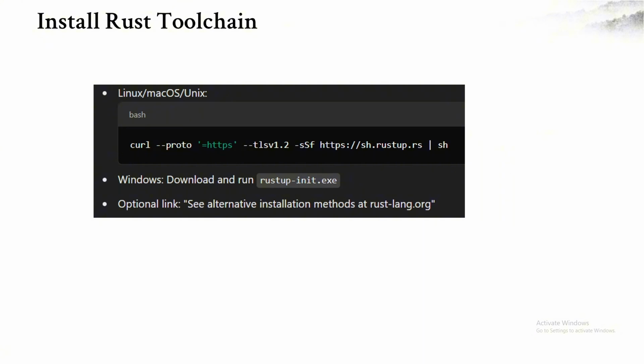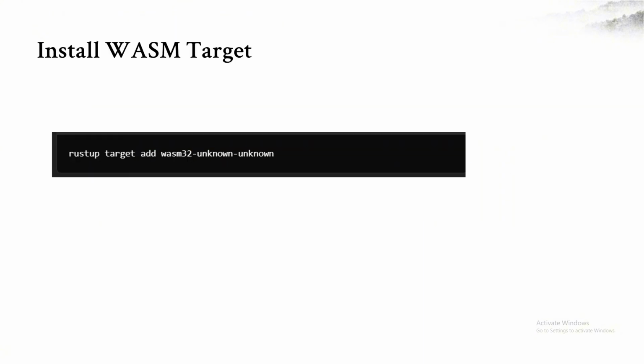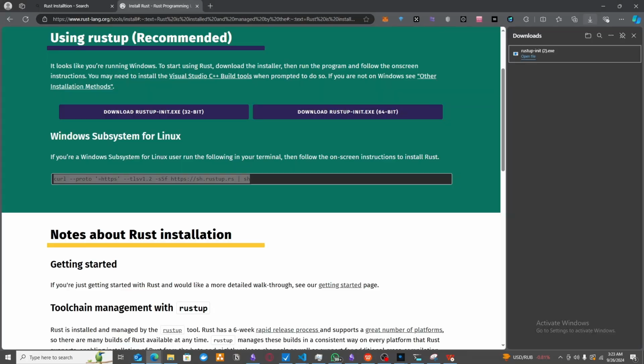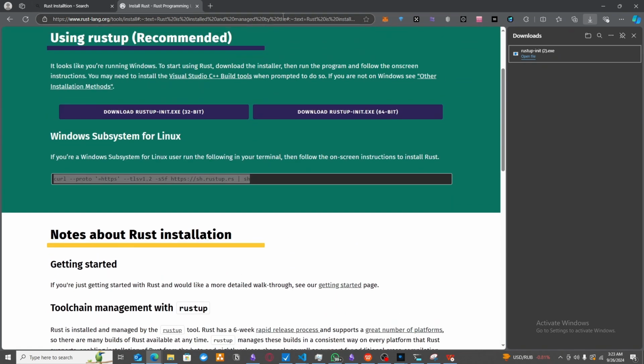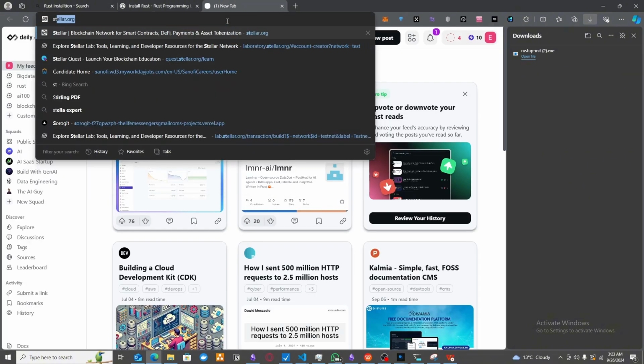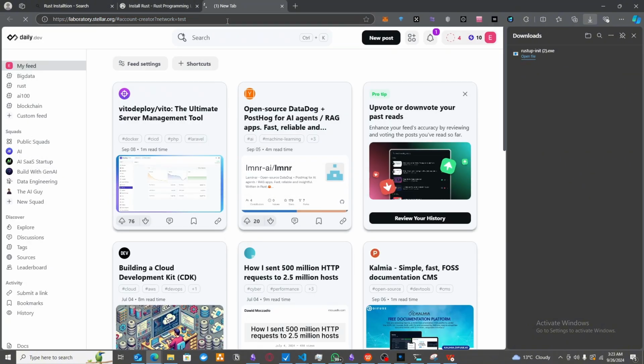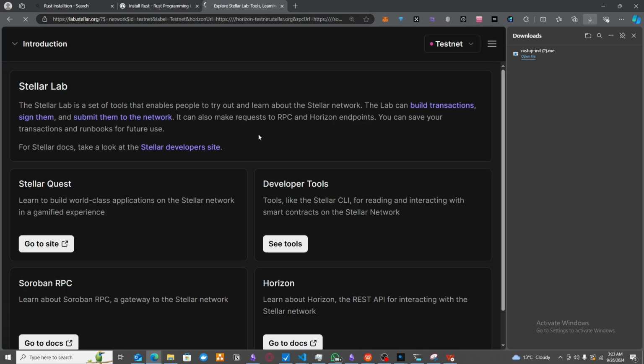the next thing you want to do is to install the WASM target. So when you do your cargo build, this is going to be your target: wasm32-unknown-unknown. What I'm going to do is go to the site and take the link. So we're going to go to the Stellar homepage here.